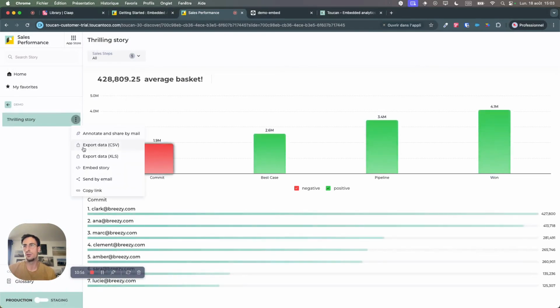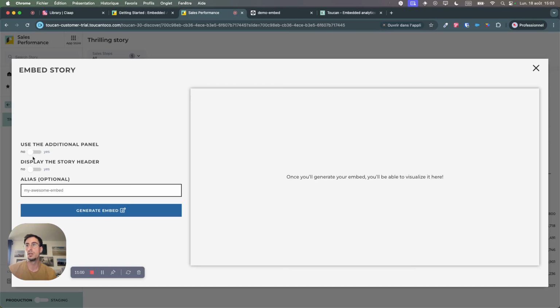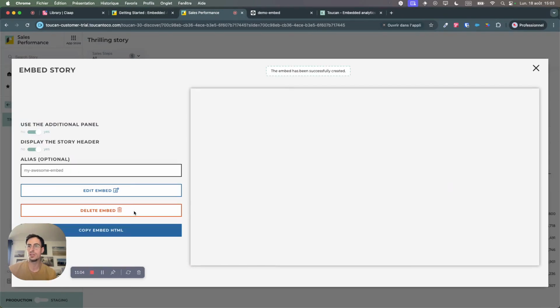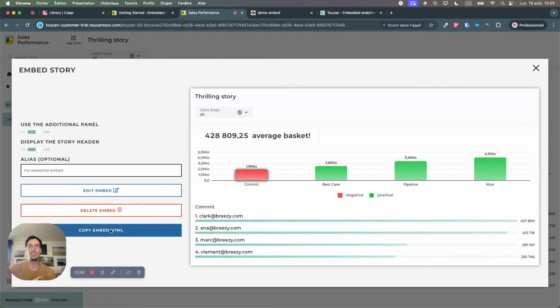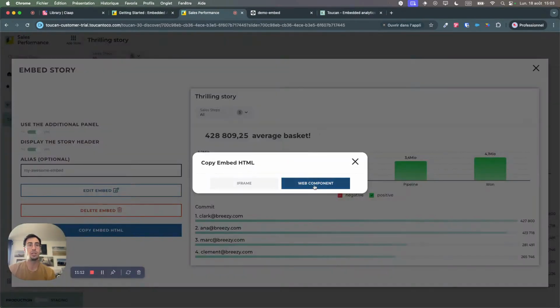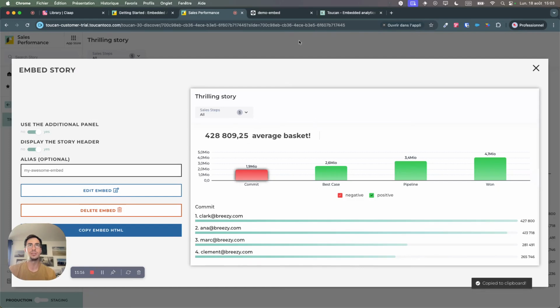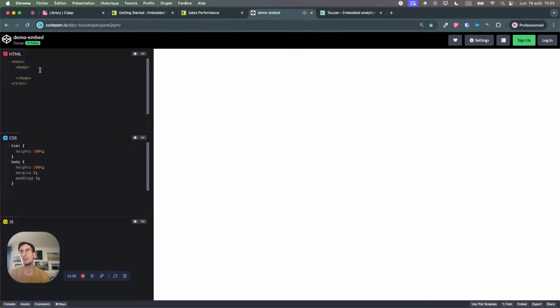So I can generate, for instance, an embed. It's what I want to do here. So I can access the glossary, I can access my filters and generate this web component. Thanks to this web component, I will be able to diffuse this chart even in my SaaS platform or customer portal. Let's copy it, and I'm going to switch to a new website, which is not Toucan here. It's the CodePen application, and I'm going to paste this script.